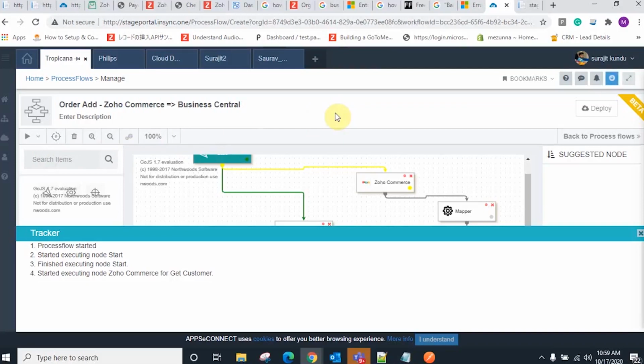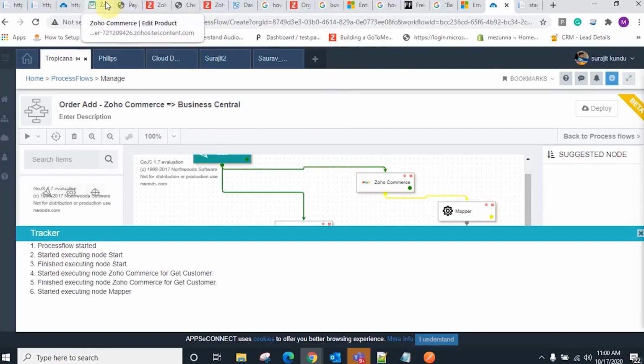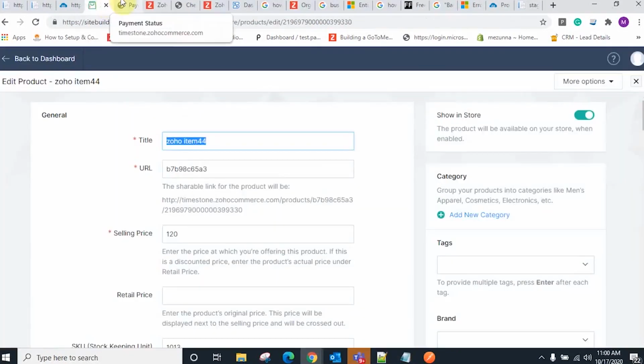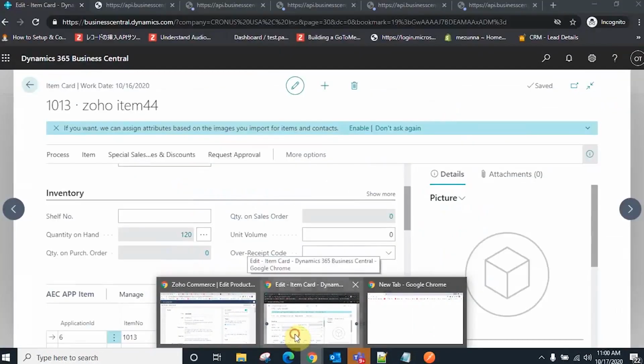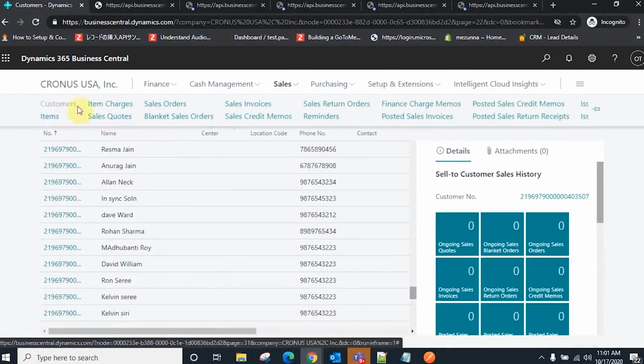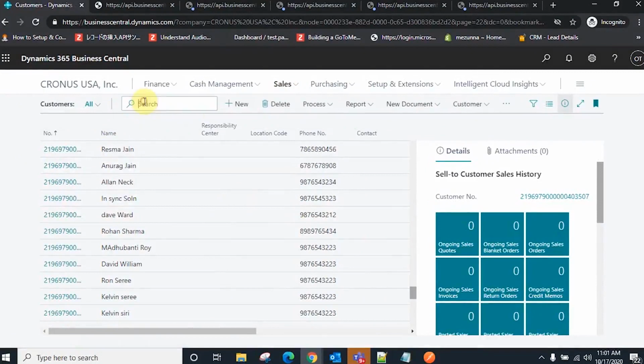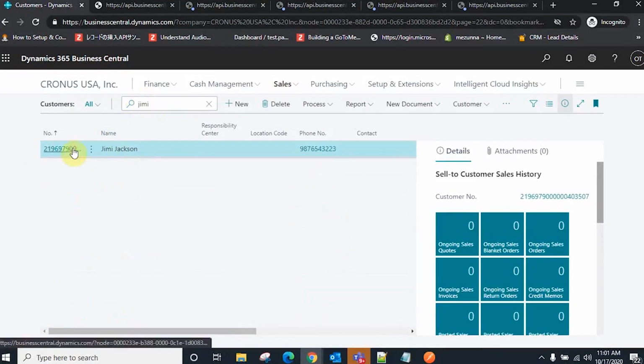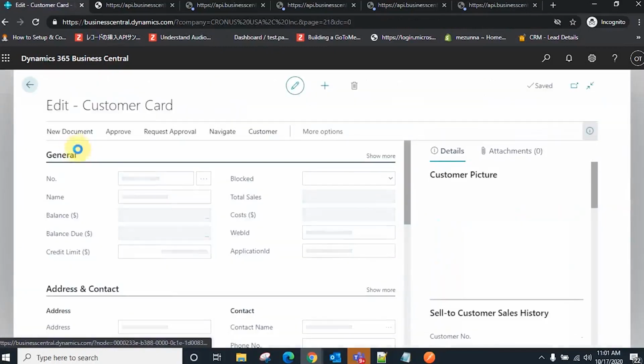Once it's done, I can go and check the order on the Business Central side. First it will synchronize the customer and then it will synchronize the order. Once it is done, I'm quickly going to the Business Central side and going to the customers tab. Let's search with the name. As you can see, here is the customer which I have created in Zoho Commerce. It is present on the ERP side right now with all the information which we have provided.